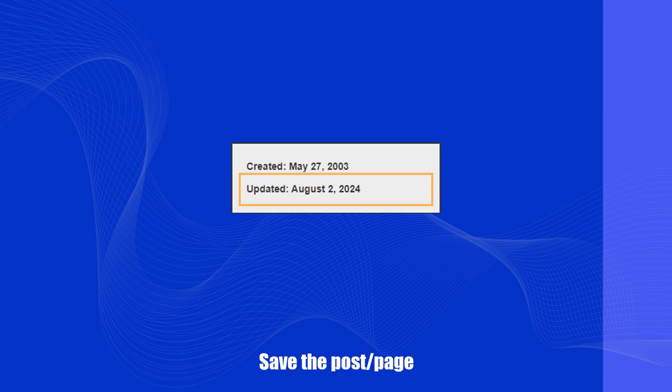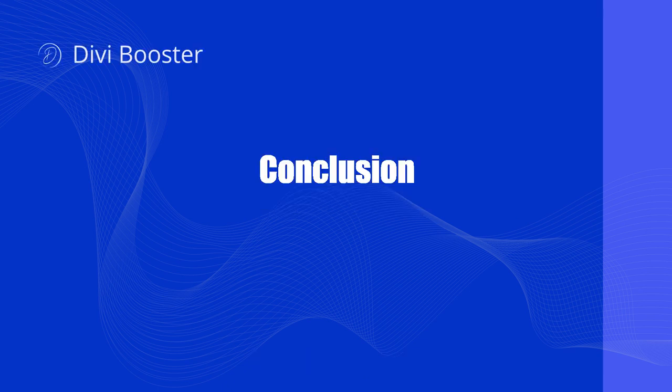Navigate to the page you just edited, and you should see the post's last modified date displayed exactly as you set it up. The date will appear according to your WordPress settings, so it matches the rest of your site's style. And that's it. You now have a dynamic, automatically updated display of the post-updated date in your Divi design. Great job.